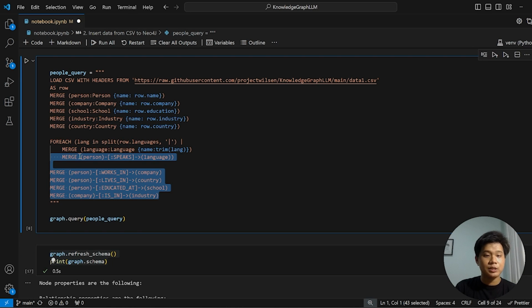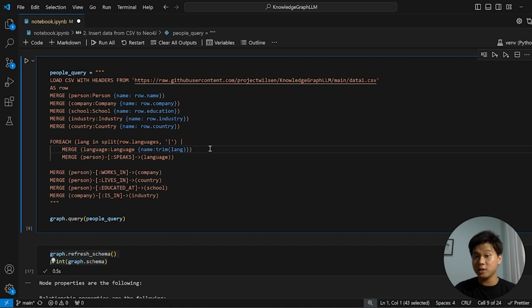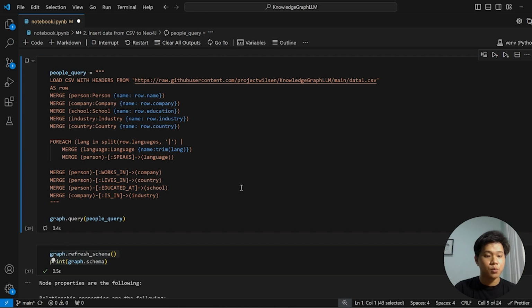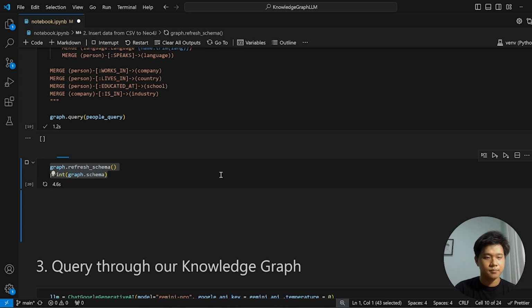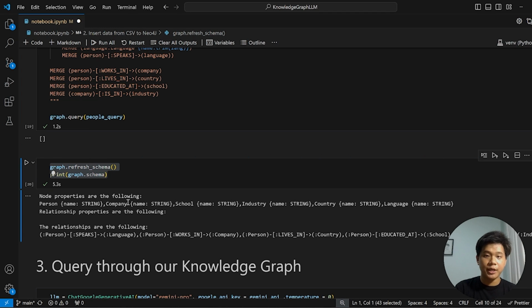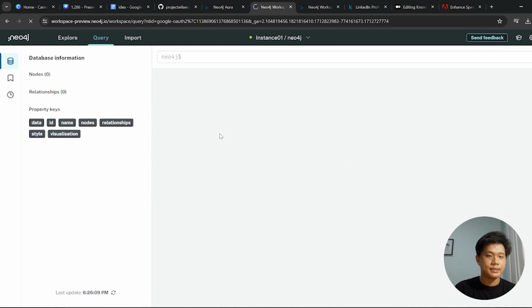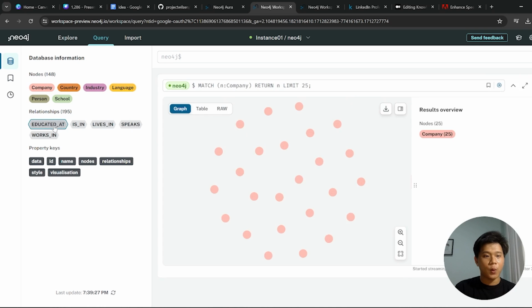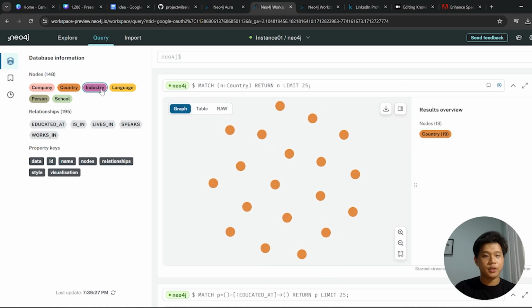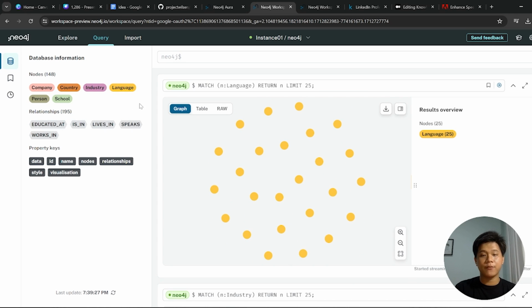And this line is talking about the relationship. If you still remember the explanation about relationship entity, so this one is the relationship. Just run this one, okay? And let's check it. So now our data is already in the Neo4j database. Check once again, let's reload this. Okay, see, now we have the company, educated at, country, industry. All of the data from the CSV is already imported into our Neo4j.